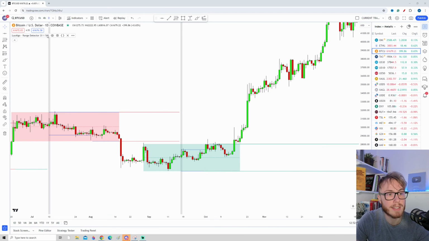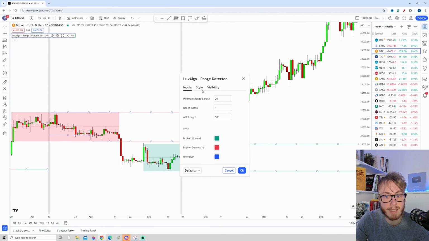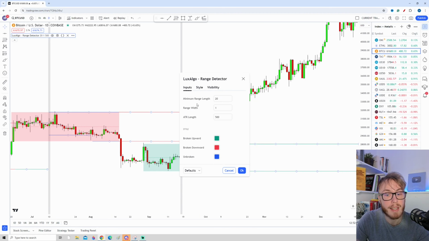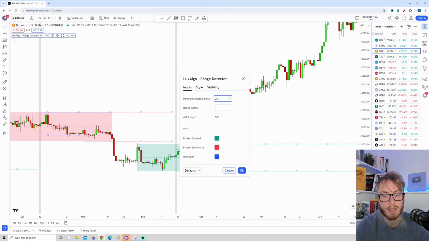And once again here, let's take a quick look at the settings as well. This settings tab is much more straightforward than the previous indicator. So first of all, the first setting here, which is called minimum range length, is pretty much what the name suggests. You can choose a number for the minimum length of a trading range. So if you're looking for very short ranges, you can, for example, decrease this number to 10.